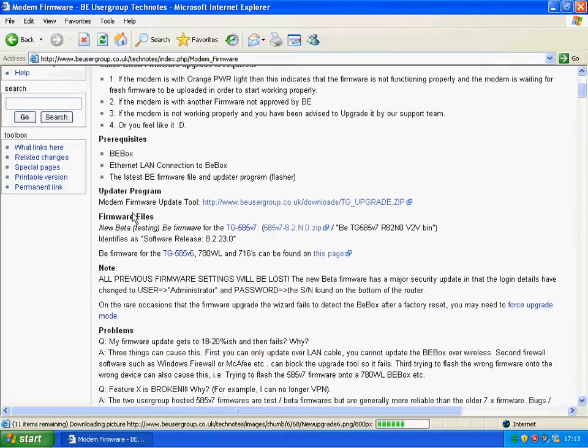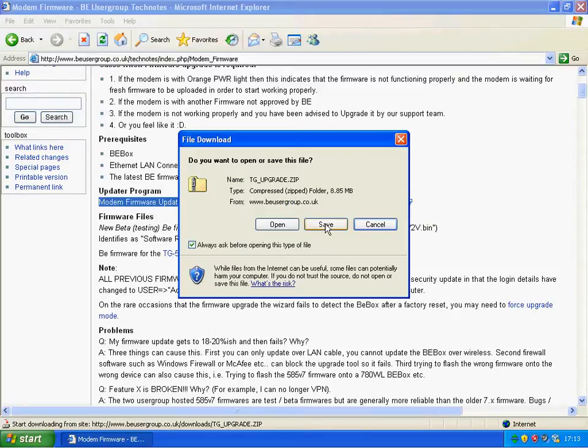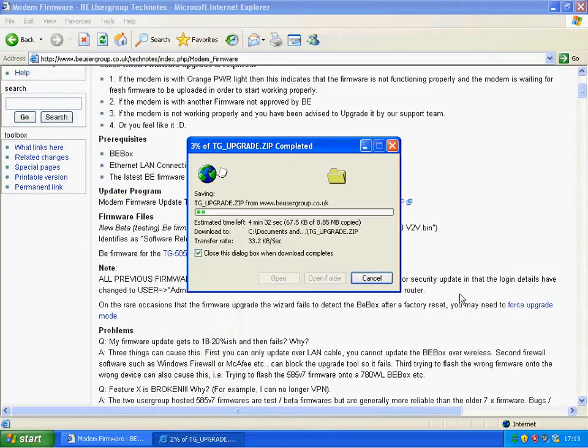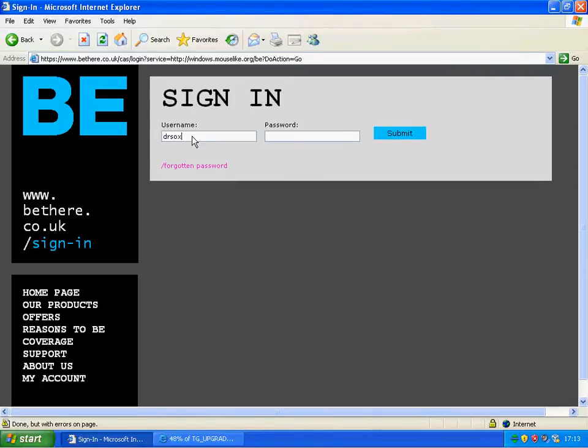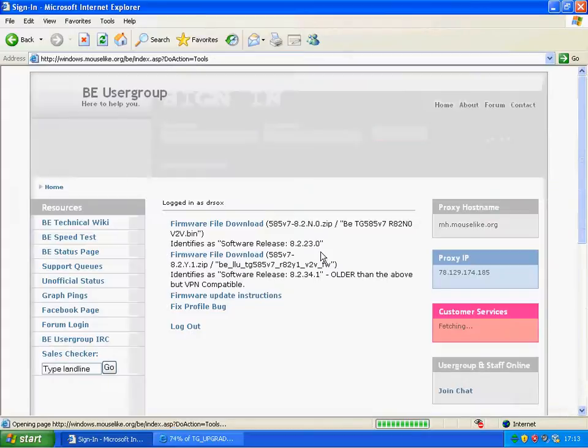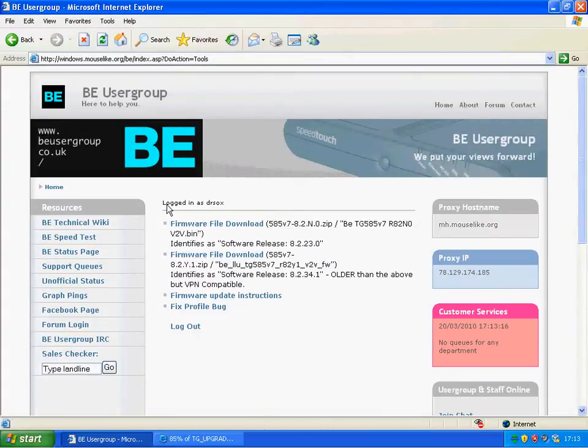Right, the two things you'll need is the firmware updater tool, which actually connects to the modem and sends the file to it, so we'll download that, and the firmware itself, so you need to download that. It's passworded to stop O2 users downloading it and using it, which they were, and O2 disliked it. So log in with your BE member ID and download the firmware.